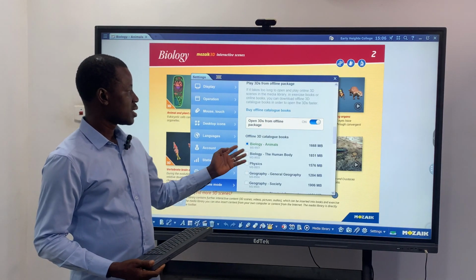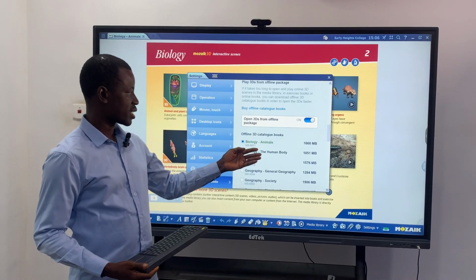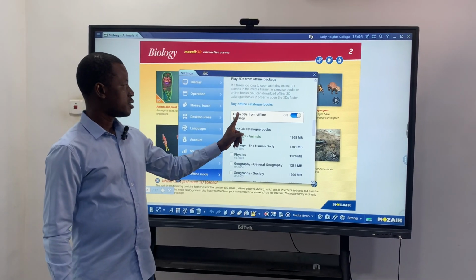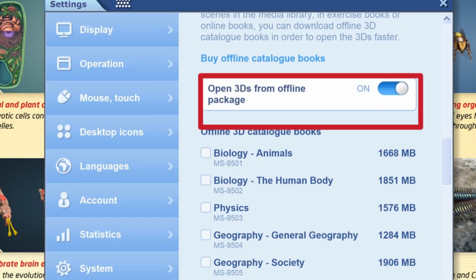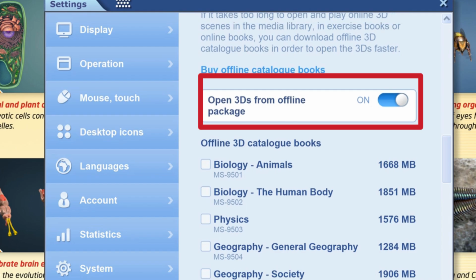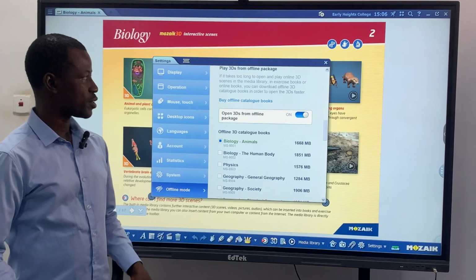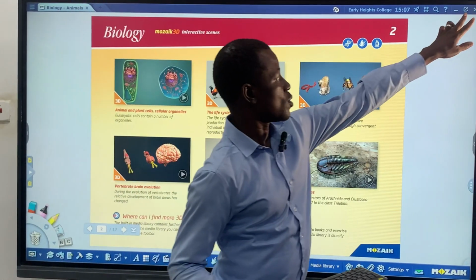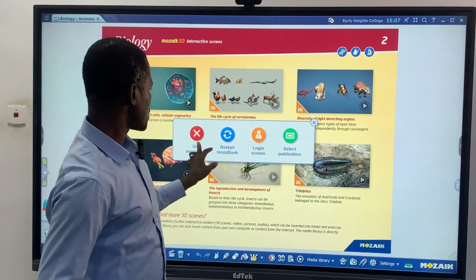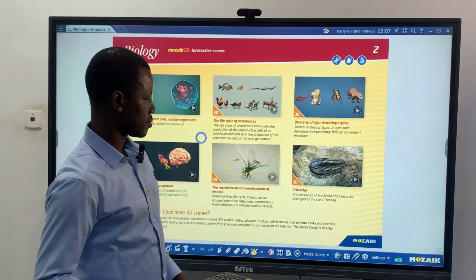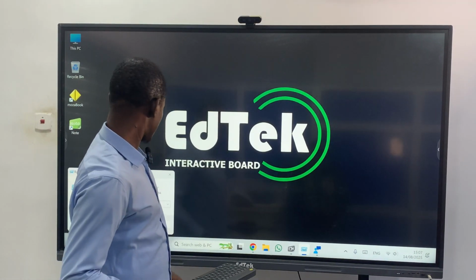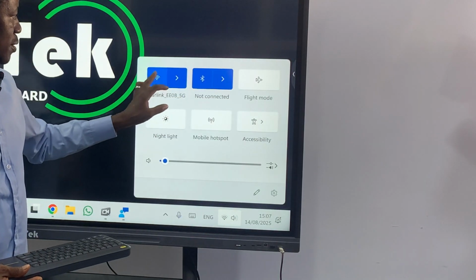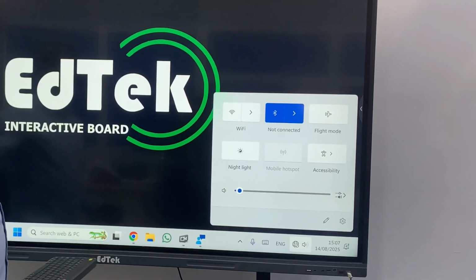As you can see, the biology animals is now green, which means it is ready. And just ensure that this button is set to on. The Open 3Ds from offline package is set to on for you to access this. For us to confirm what we have done, I'll just close this and then I'll go out of Mozabook. We'll say quit Mozabook. And then one thing I want to ensure is that we'll turn off the source of internet now and then we'll relaunch Mozabook.